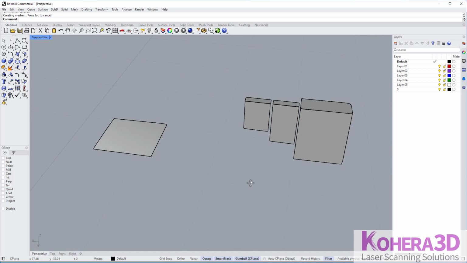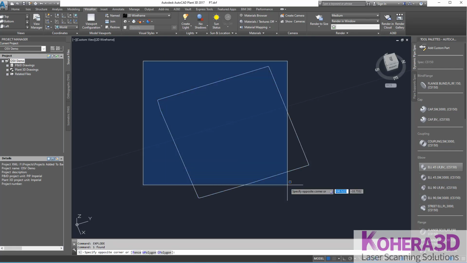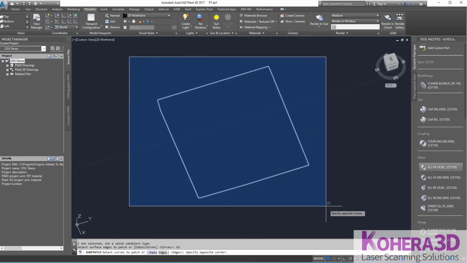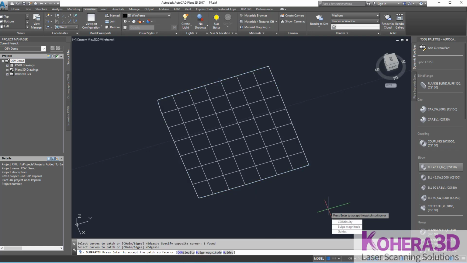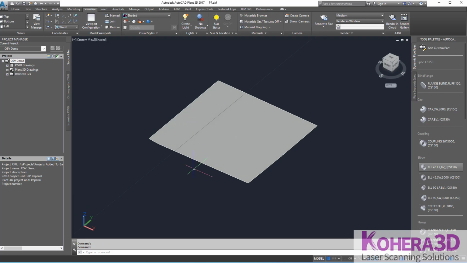And then let's move over to AutoCAD. In AutoCAD, you'll first want to explode. And then select the items, and there'll be a surface patch. Choose curves, make your selection, click enter, and then enter to accept. And then just repeat this with each of the planar objects.